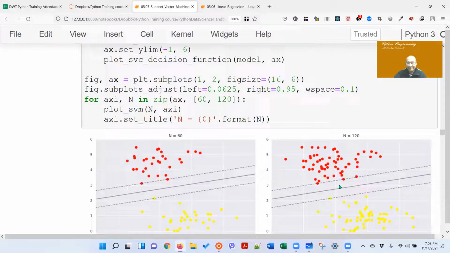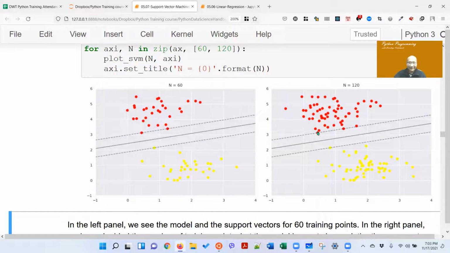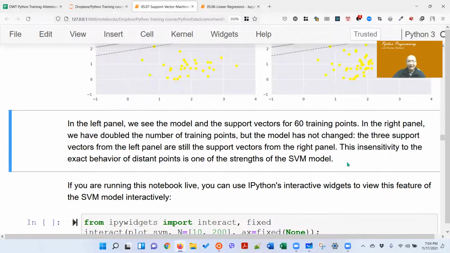So they are still the same original support vectors. No matter how the points change, this insensitivity to the exact behavior of distant points is one of the strengths. This is the strength of the SVM model.